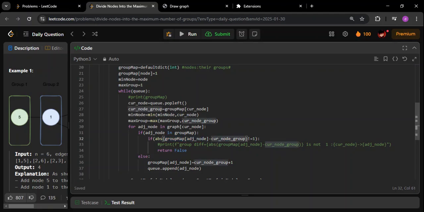Okay, that is the group of the adjacent node minus the group of the current node. If it is not equal to 1, remember we are taking the absolute value, then we'll have to return false. Okay, as simple as that.